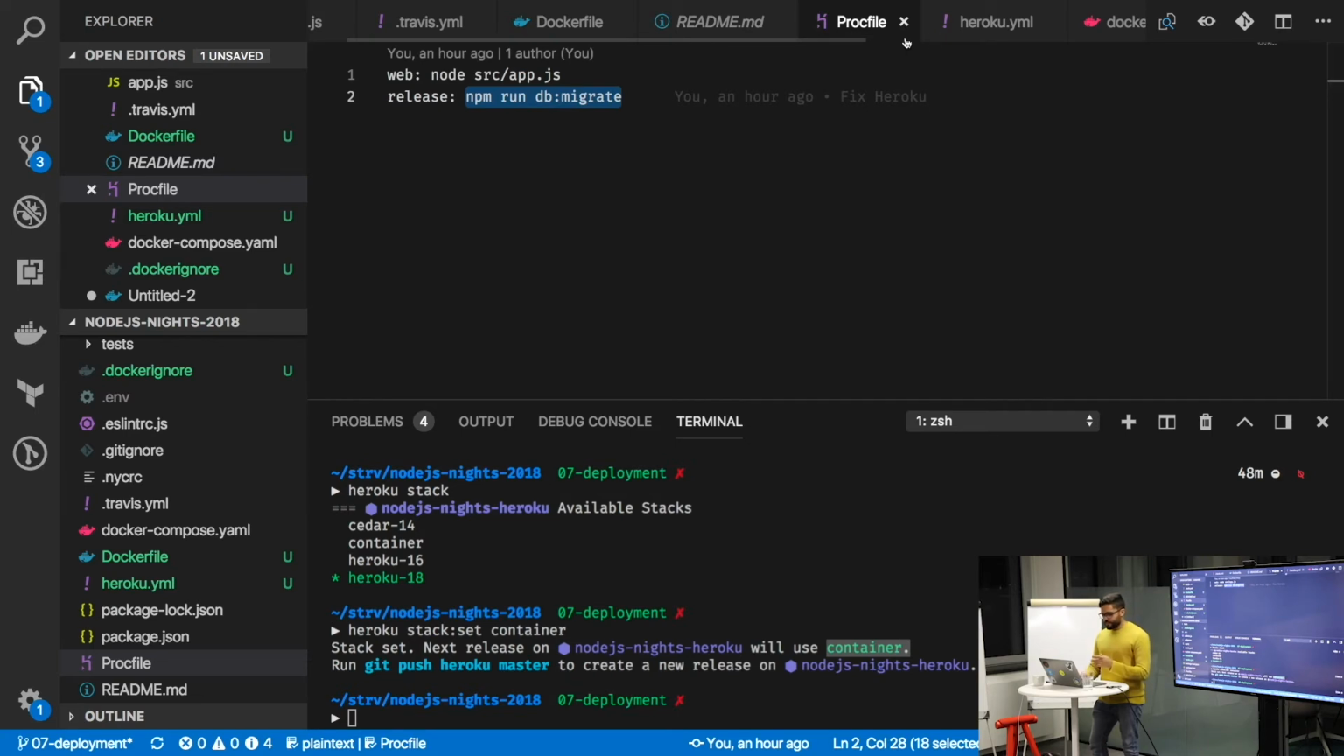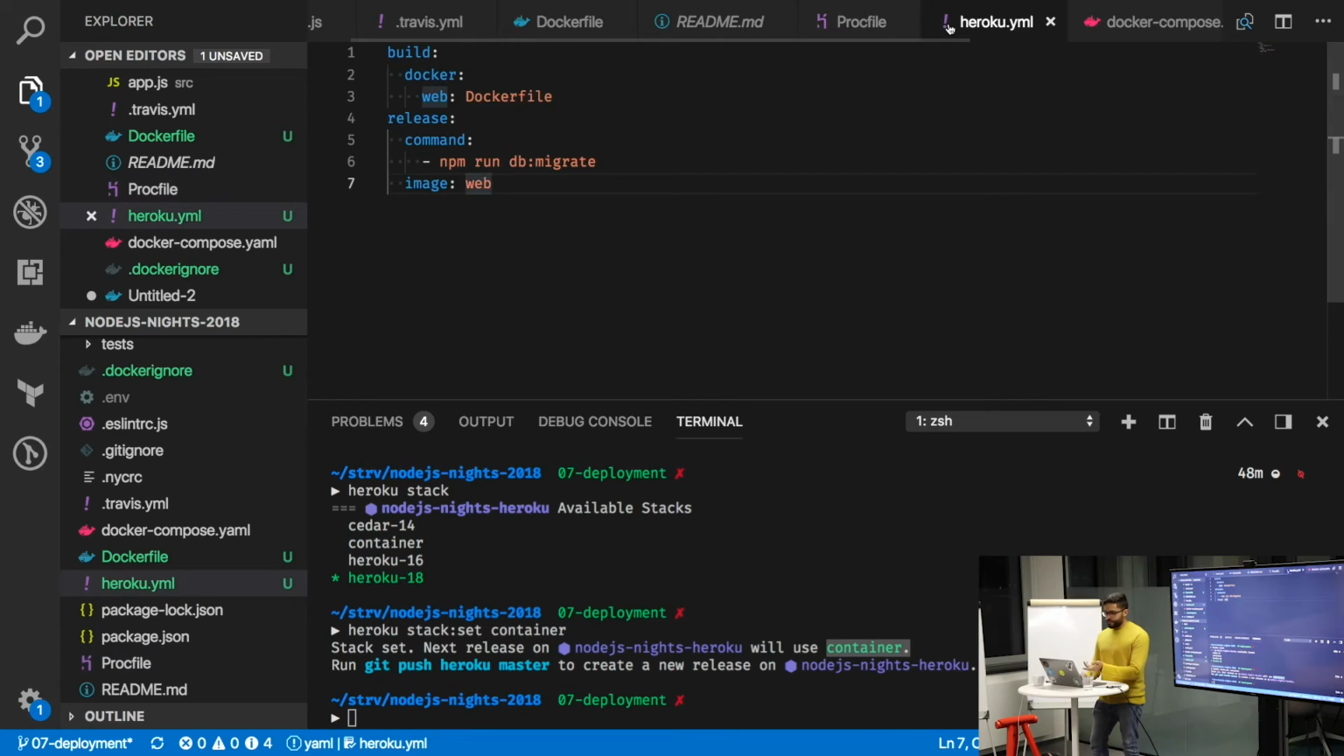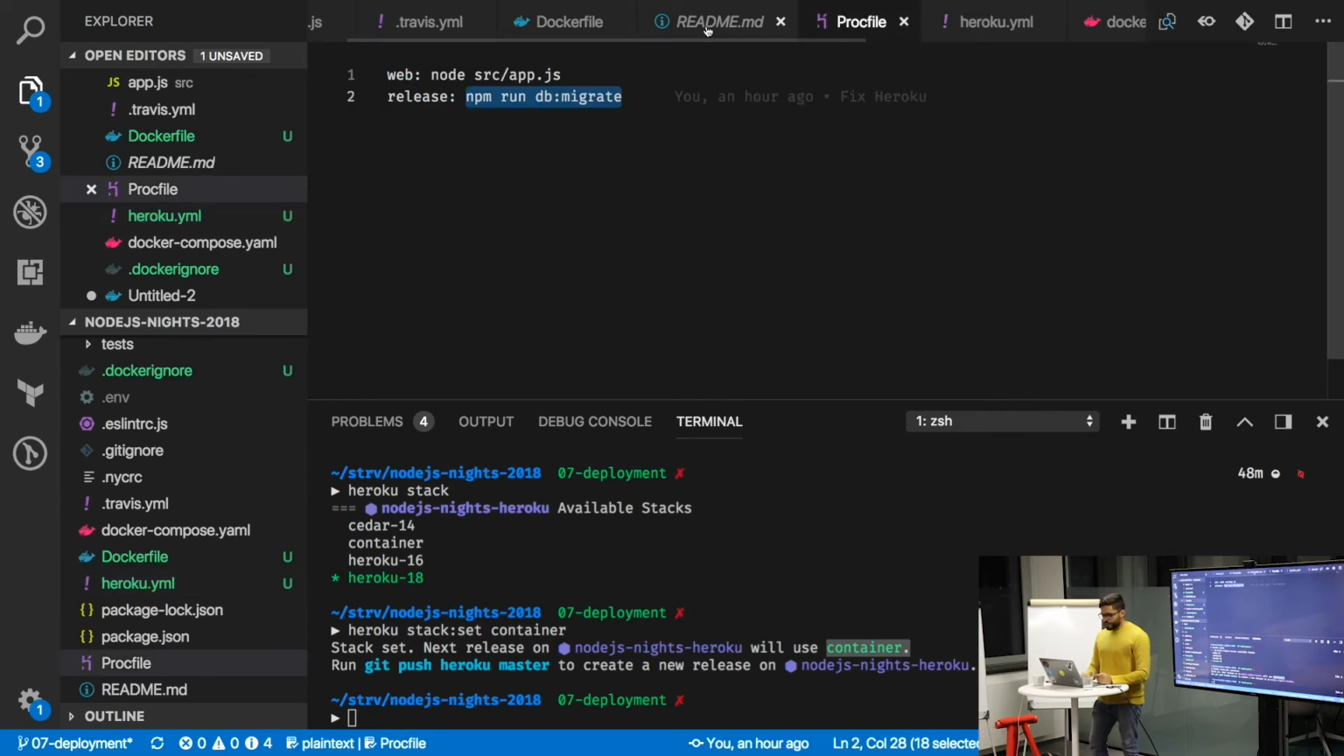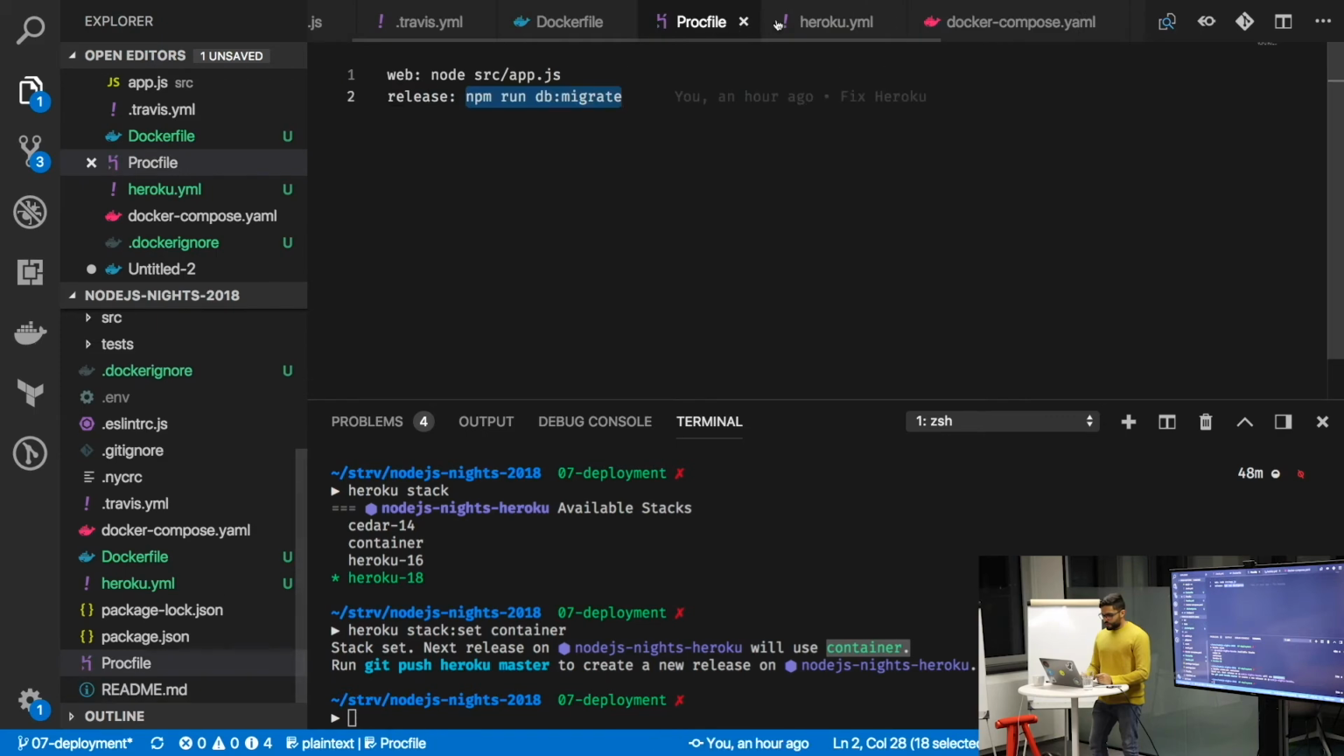I will keep it just for the example. But now instead of reading this Procfile, Heroku will read the heroku.yml and see, okay, it's a Docker web. It will look for this Dockerfile, find it, and start the whole build. And then before releasing, it will run the migration. And that's it.